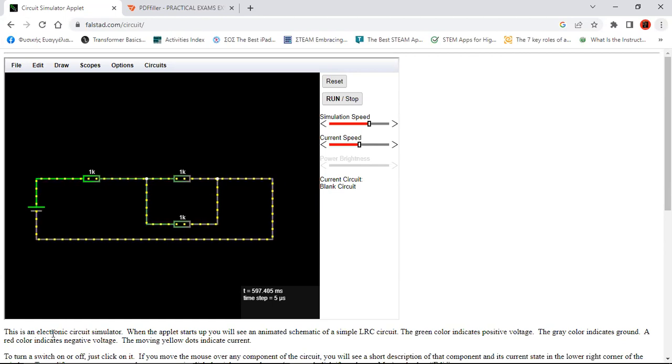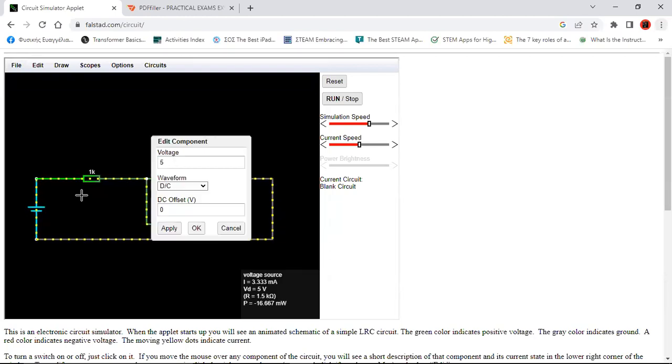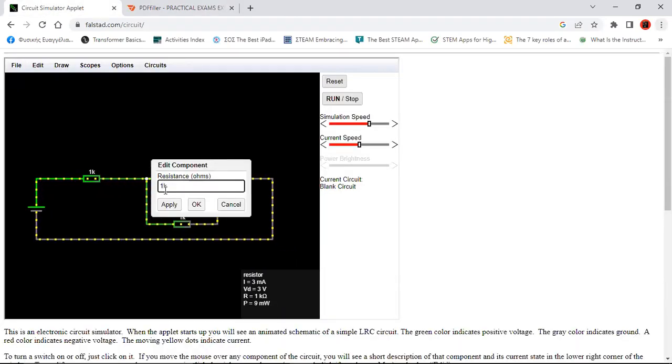Okay, now let's apply the proper values. The exercise says 9 volts, 1 kilo, 10 kilos, and 2.2 kilos. Let's do it. Double click on the source, 9 volts here, apply, and OK. We have 1 kilo here that is ready. We have 10 and 2.2. 10 kilos here, and 2.2 kilos here, super. Apply and finish.